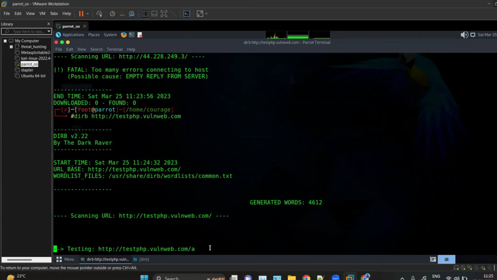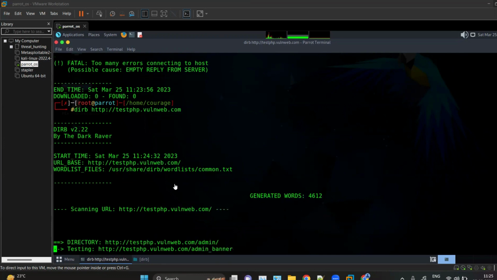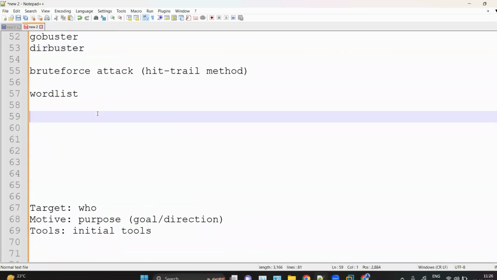So let's wait for the result and we can move forward. Okay, so let it be. In the meantime, we can look for some other tools.